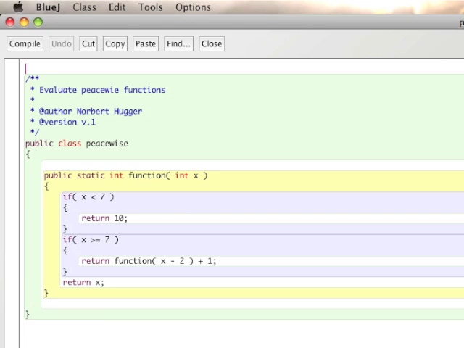Whenever you're writing programs recursively, be sure to put the base case on top. Remember, the base case is just defined as what we can solve, and so obviously returning 10 can very easily be solved. So you have the base case of x less than 7, and then you have the other boolean that was there. If x is greater than or equal to 7, return function of x minus 2 plus 1. So you can see it's basically the same thing that we had there, except represented in Java.